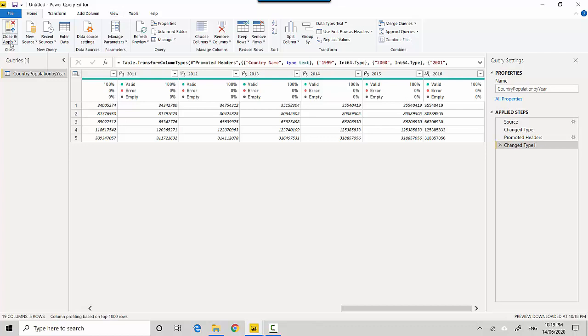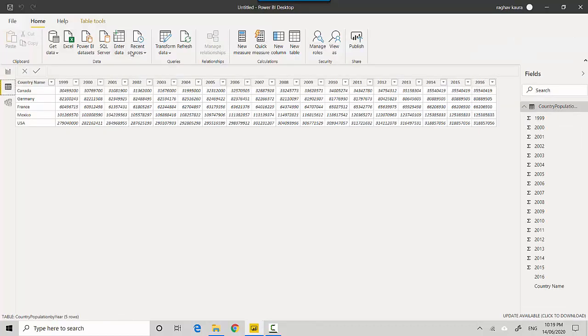Now if I click close and apply, you can see that 2016 has become available to me. So in this video, we've essentially learned how to import an additional column from a CSV file into Power BI, if you make any changes to your CSV file post import into Power BI Desktop.